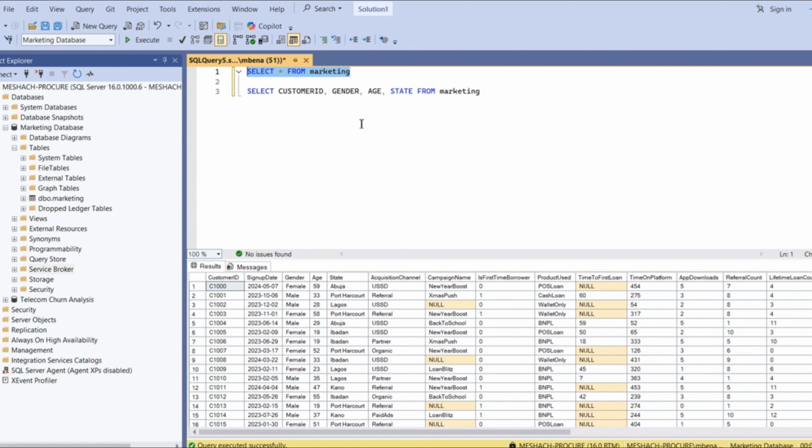If you want every single item in that data set, it is represented by this symbol, so it's going to be read as select all from marketing. So select all from marketing means select every single thing from the marketing table. And then we can also have select only customer ID, gender, age, state from the marketing table. This is how you can write that as well.